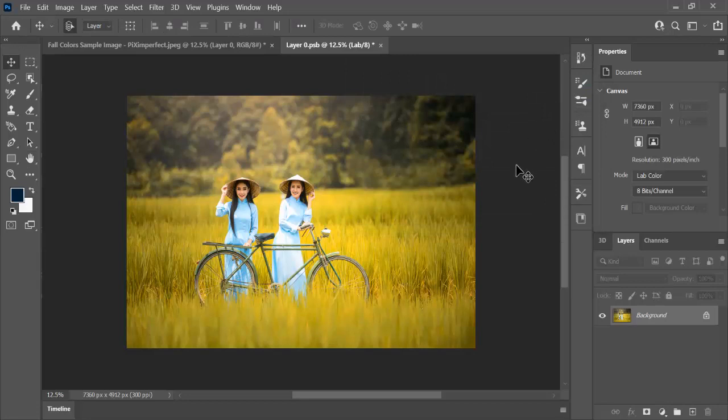Now once you are done, save it. Press Ctrl+Command+S or go to File and then Save. OK, not Save As, just Save. Now, once you save that, all you have to do just close this document.